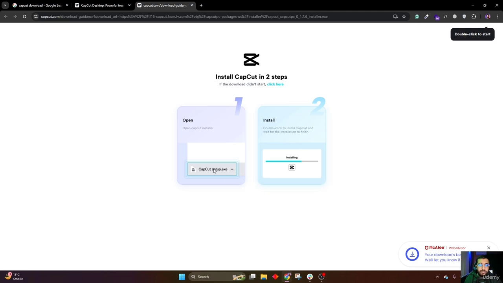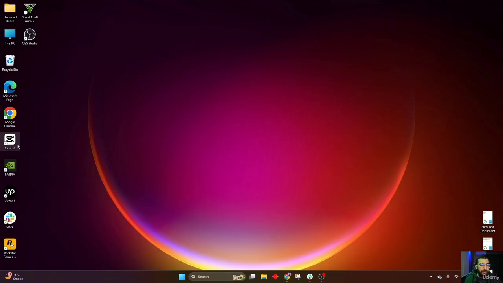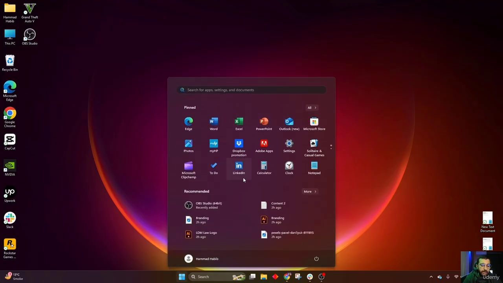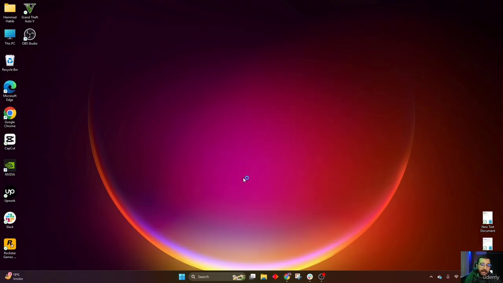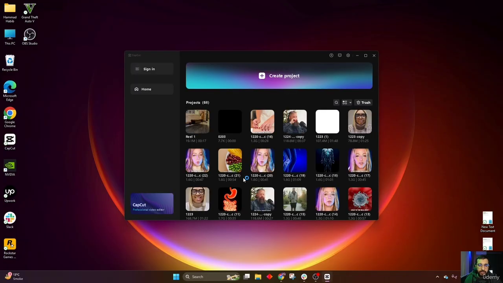After you get the exe file, you just have to double click to install CapCut, and it will finish the installation. After that, you will see the CapCut icon on your desktop. If that icon is not on your desktop, you just go to your start menu and write CapCut over there and press enter. CapCut will open in just a few seconds.